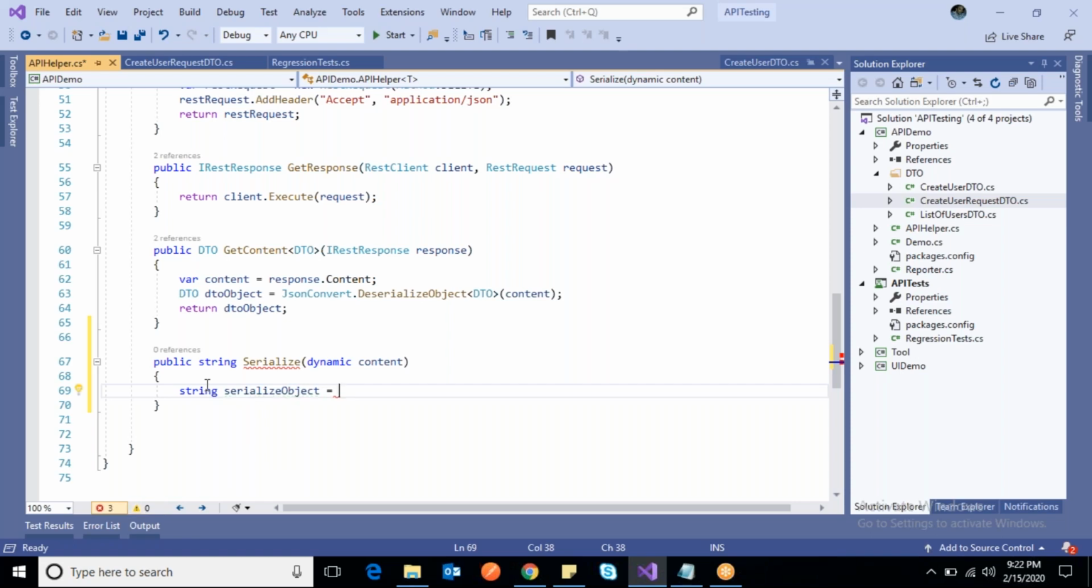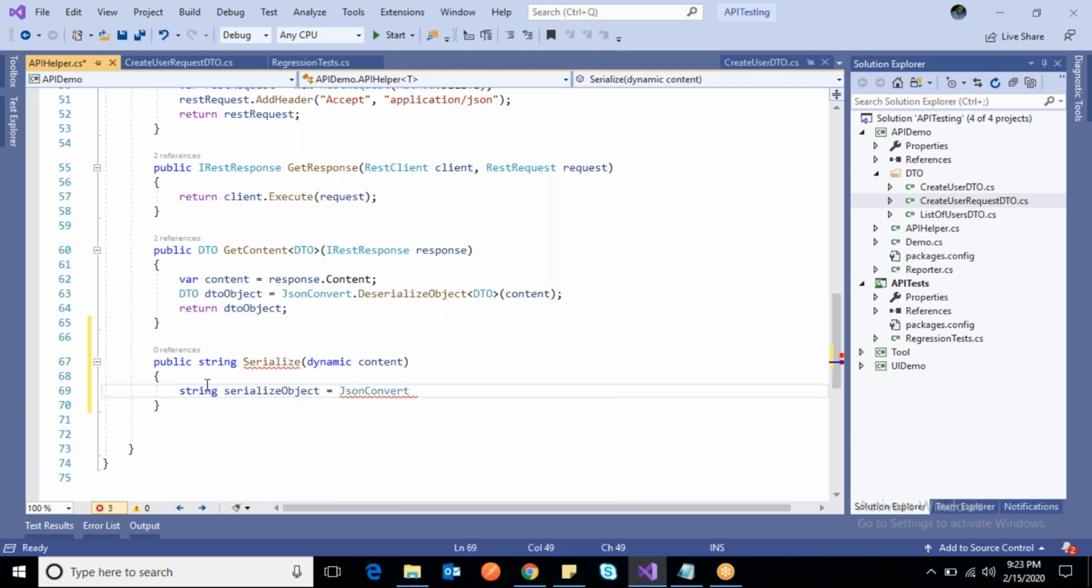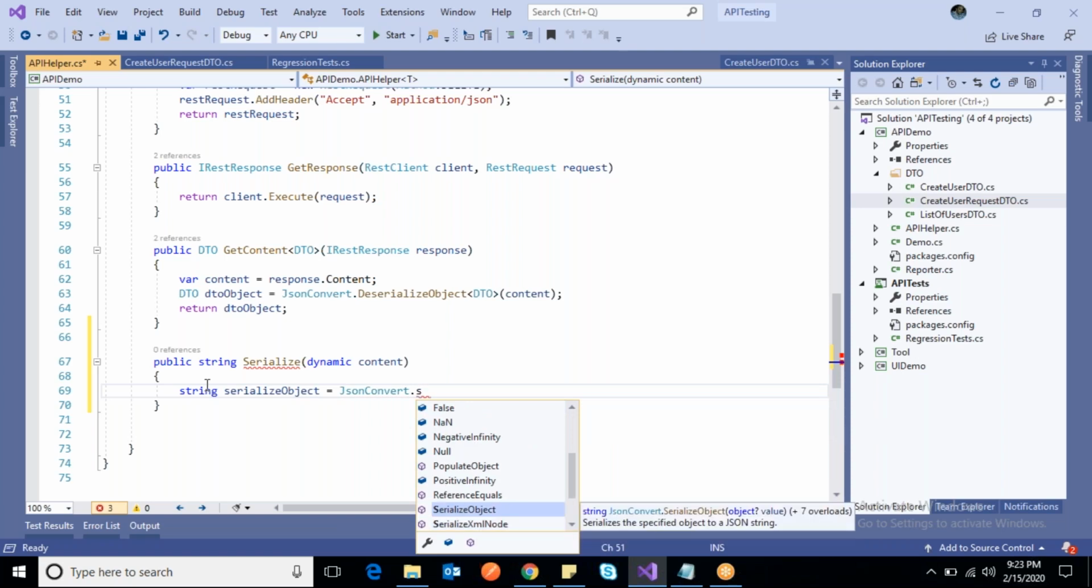Okay, and JSON convert has a method, serialize object. It says serialize the specified object to a JSON string. Okay, that's what it does.